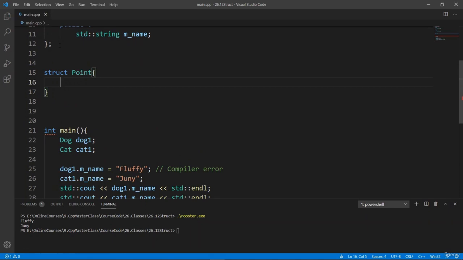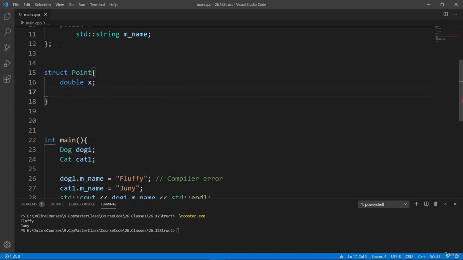So suppose we want to model points in our C++ program. We can do something like this. A point is going to have two coordinates, x and y. We're going to say double y. And from this point on, we will be able to create point objects and print them out however we want.